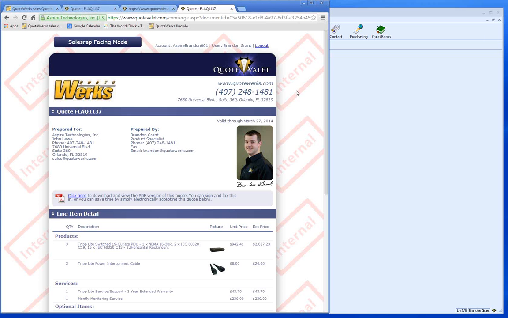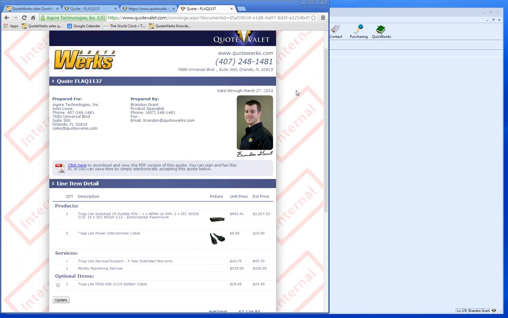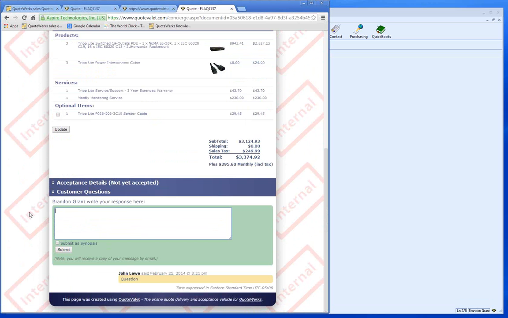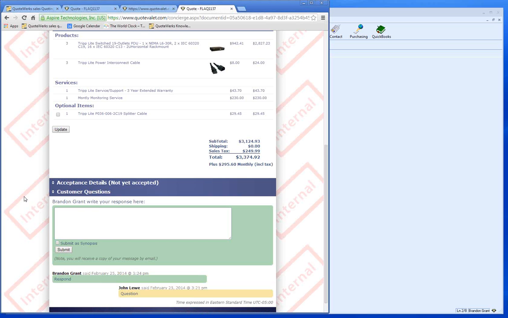And it'll actually let you know that it's the sales rep facing mode because it says so, and it also says "internal" in the background so that you know that this is the sales rep side of the document. This is not the customer side of the document. Now I can scroll down to the bottom, and I can actually post my comment here and respond to my customer's question. So I can actually type in "respond," and hit submit, and respond to my customer's question down at the bottom.